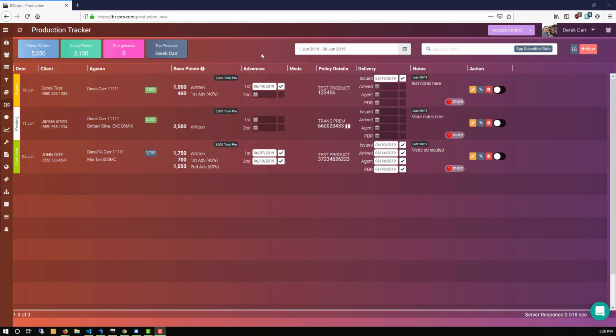I just wanted to give you a quick update and an overview of the new production tracker. It's a production/persistency tracker. We've combined them, and there are a few differences from the way that we used to do things. This is mostly because of the new 40-60% advanced policy, but we've also added a lot of great features that I think are going to make your life a lot easier.